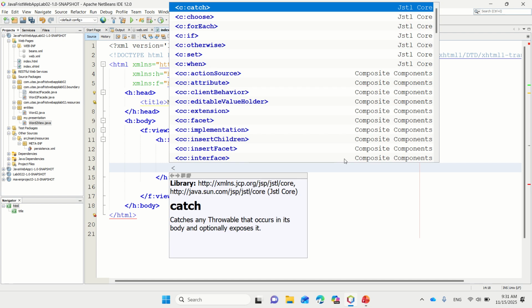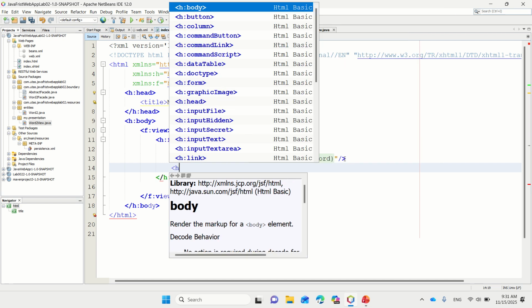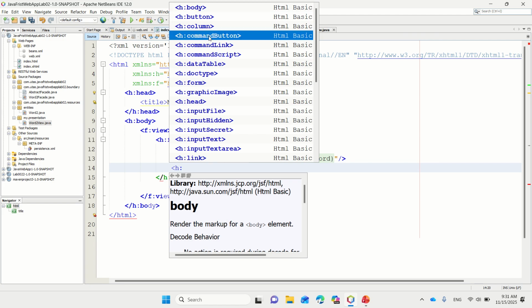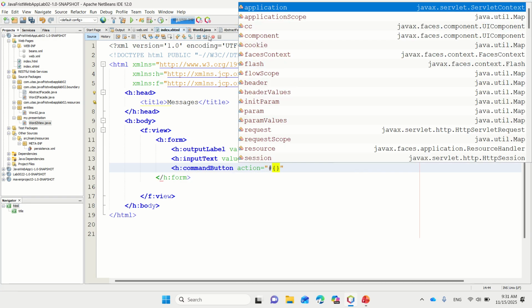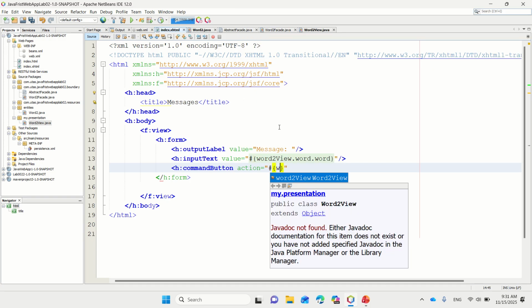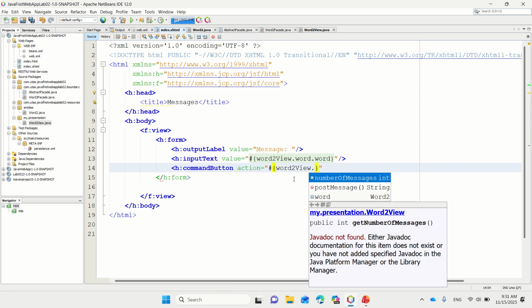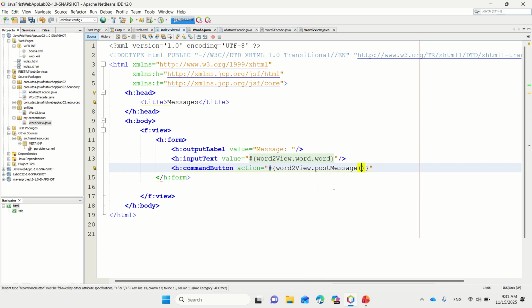So for that I am going to use a command button, h:commandButton. What is the action when you click this command button? Action is equal to, again, an EL statement to call the CDI bean. What is our CDI bean's name? wordtoview. In that, what do I have to call? I have to call the method postMessage.